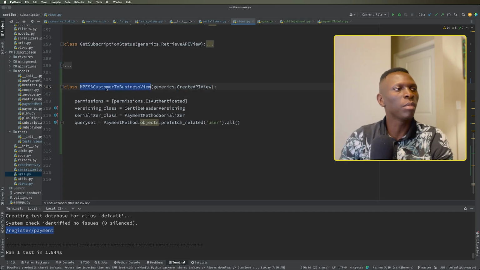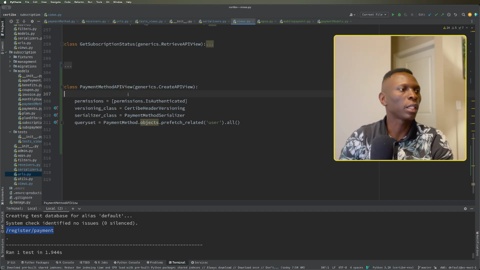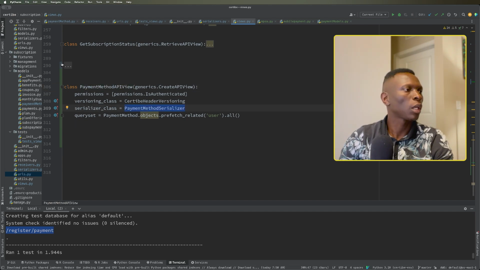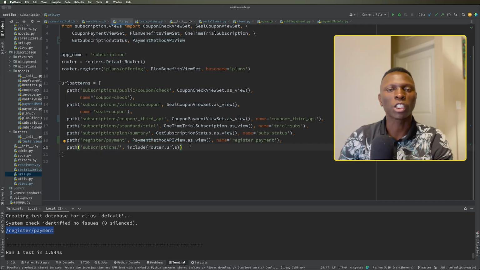No, even the name here doesn't match. See, it should be payments method API view. That's the correct name. Okay. Payments method API view. It's not exclusively for M-Pesa. It's for all the payments methods. Even if we add a new payments method from Stripe, we're still going to use the endpoints.